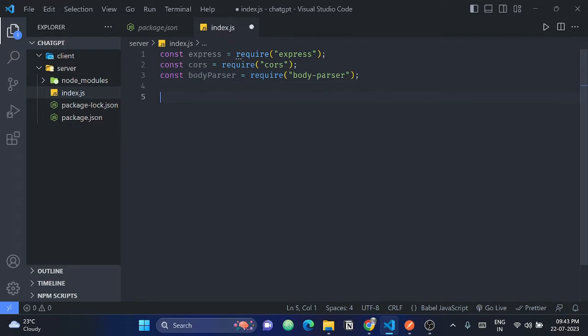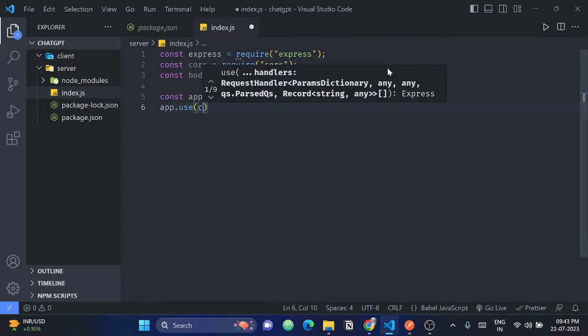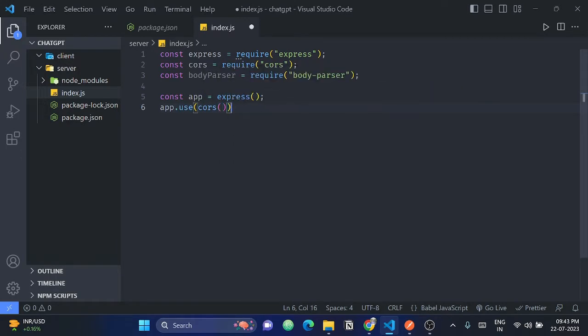Now we need to create our app, right? So we can say const app equals express. So this will create an express app for us. Apart from that, we need to use CORS. We have required CORS in our index.js, but we need to use CORS. So therefore we will say app.use CORS. Okay, this is how we use CORS.